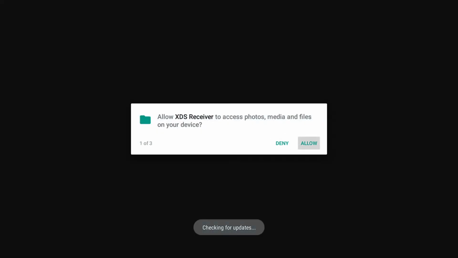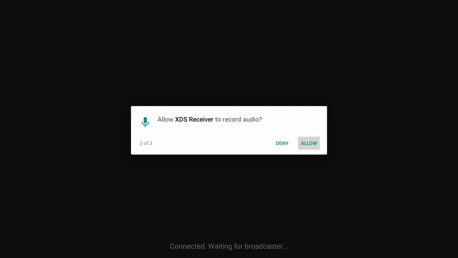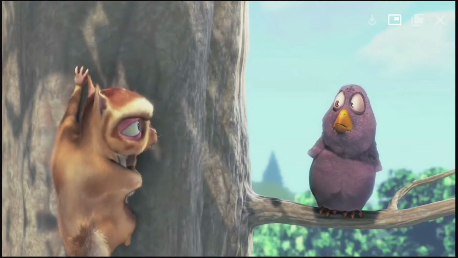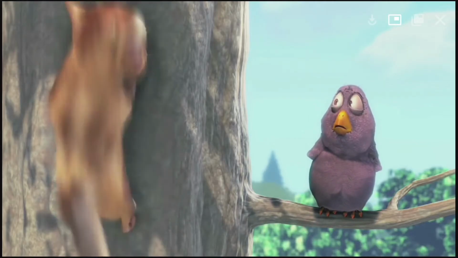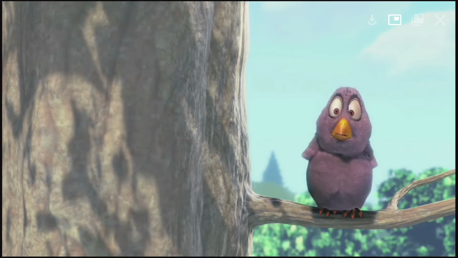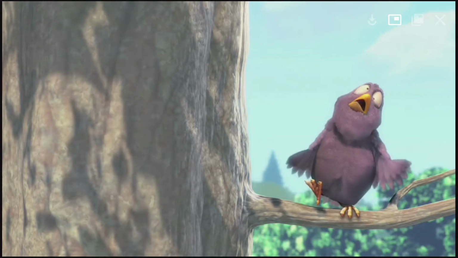Allow those permissions. These are only required for bidirectional broadcasting, where you may want to send audio and video back to the transmitter. And now you can see what's broadcasting.